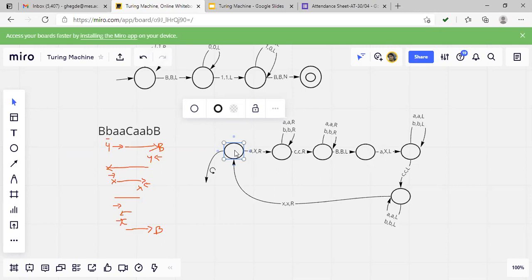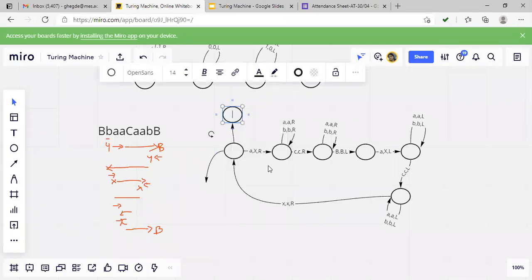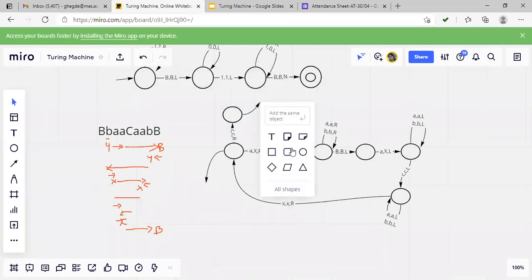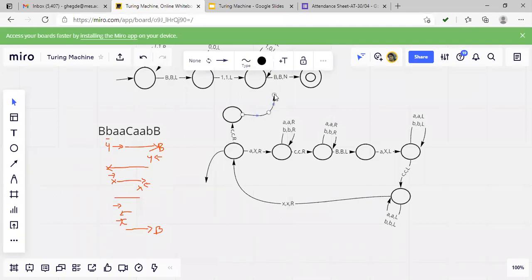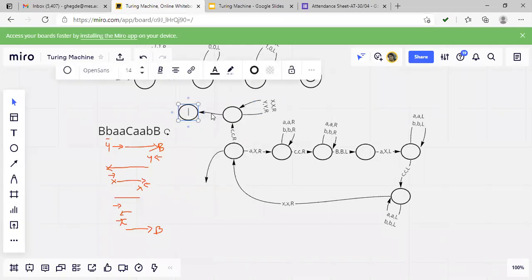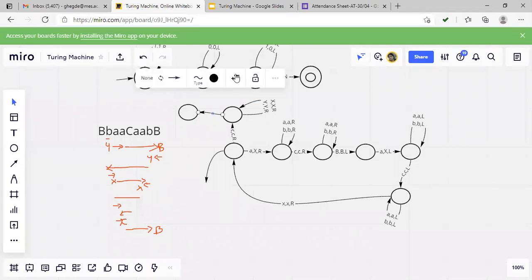Okay. And then after that, how to end? When you move right, you get a C. Keep it as it is and move right. Till when do you have to do this? Till you get a blank. What will you get in between? You may get any number of X and Y's. You may get X, keep it as it is and move right. Y, keep it as it is and move right, till you get a blank. Blank, keep it as it is and move right. So this becomes your final step.